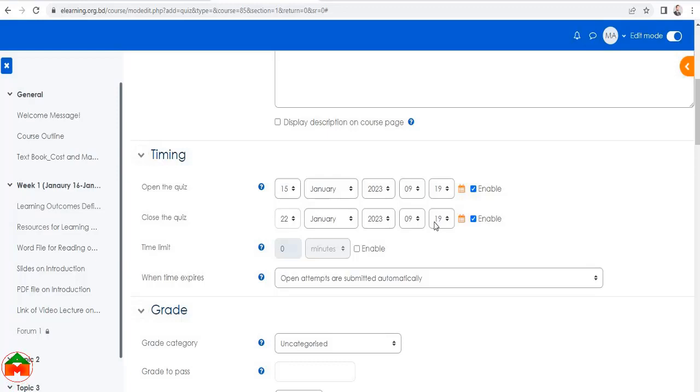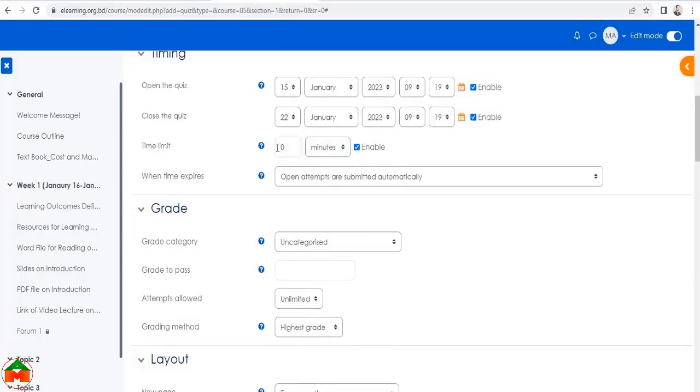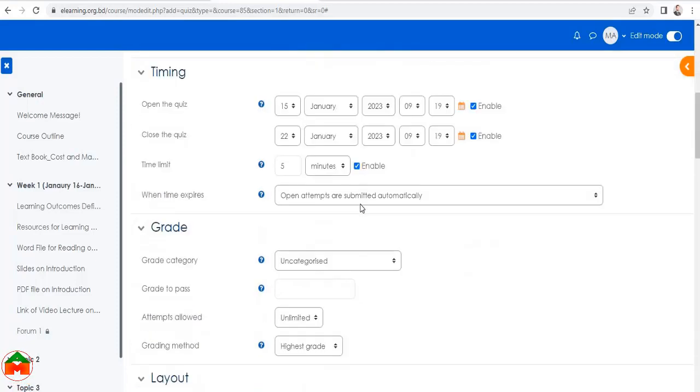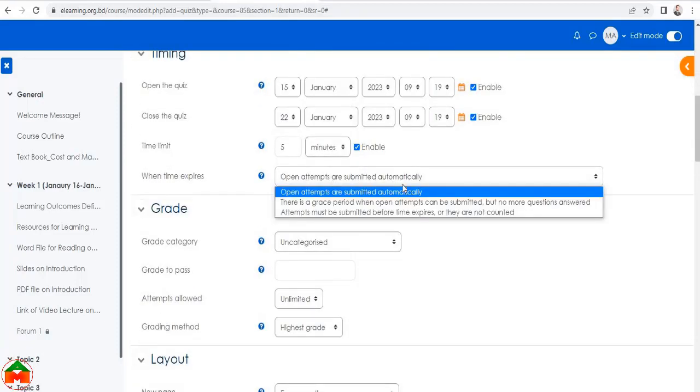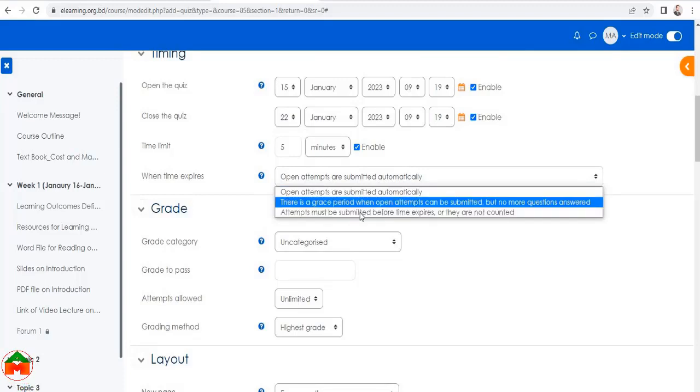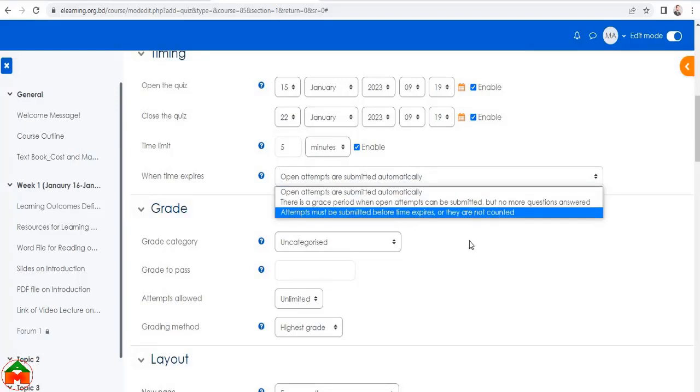This is the time you can use. You can give a default of 5 minutes, or 10 minutes, or 2 minutes for your quiz. Just for example, I am giving 5 minutes for my quiz of the first week. Open items are submitted automatically. You can use any of the options here, whatever is necessary.